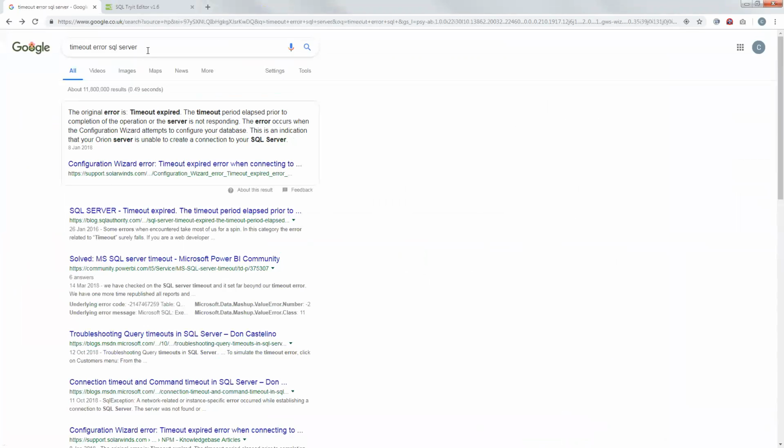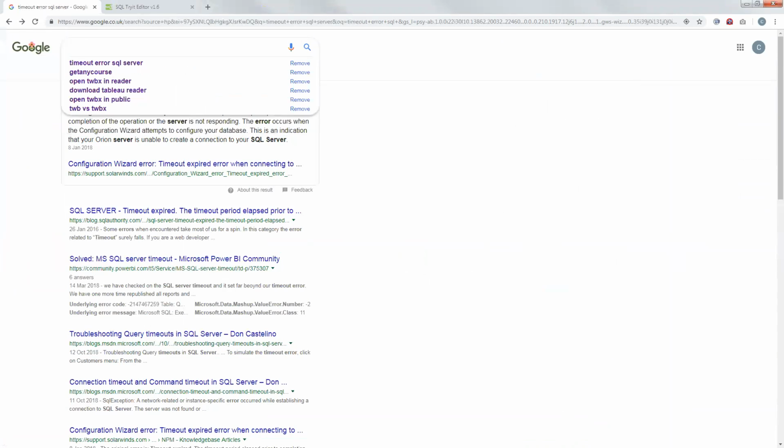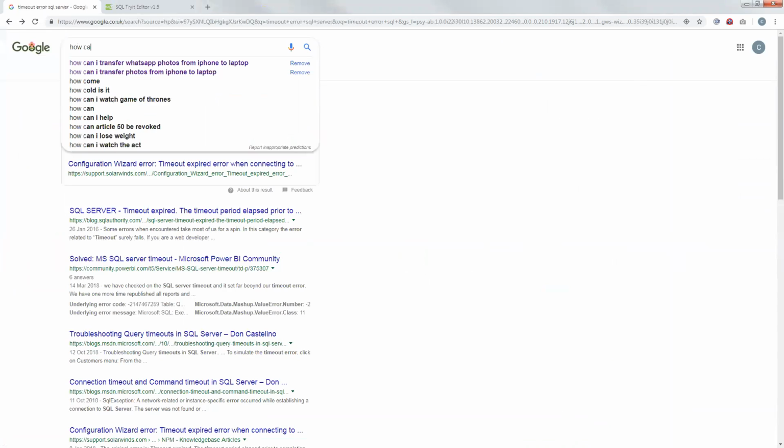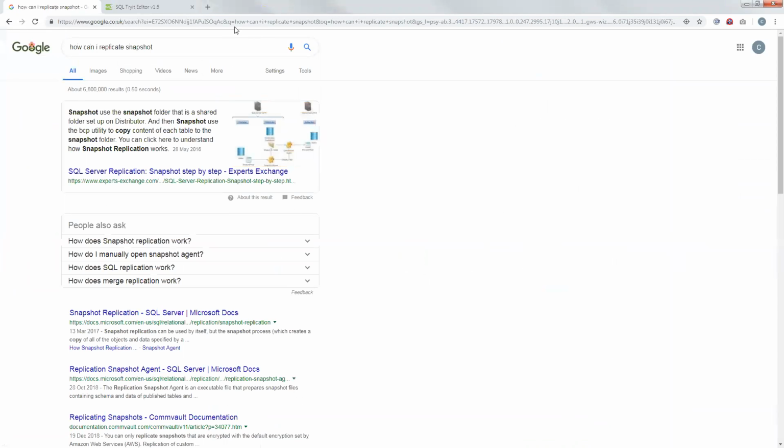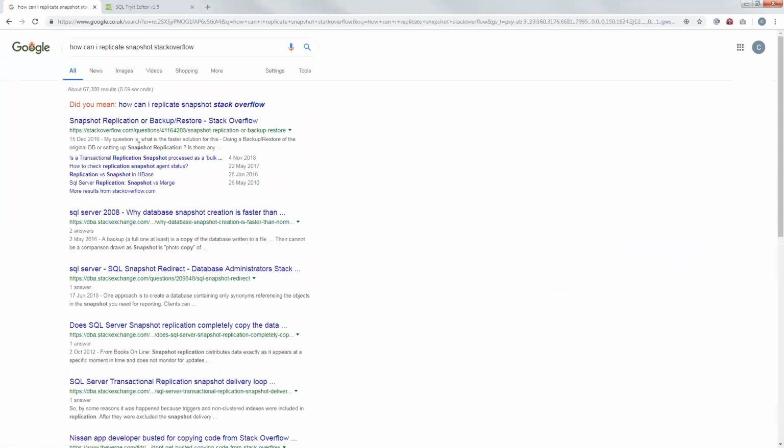Okay, and also I can say, okay, how can I replicate snapshots? So I'll just say snapshots. Let me now say Stack Overflow. I'm just giving you, maybe we haven't done it, don't worry about replication. I'm just giving you a scenario of what to do to give you confidence. Now you start using SQL, but you want to know more and so on and so forth.